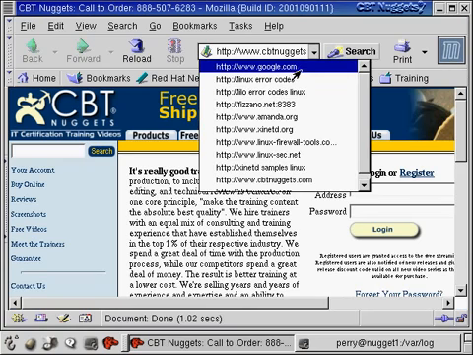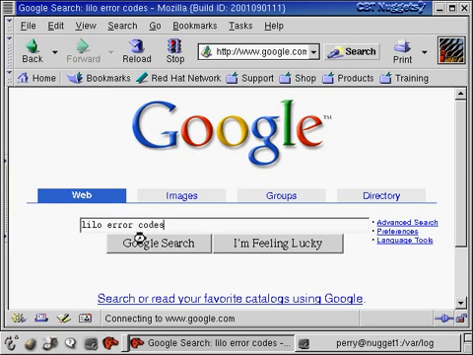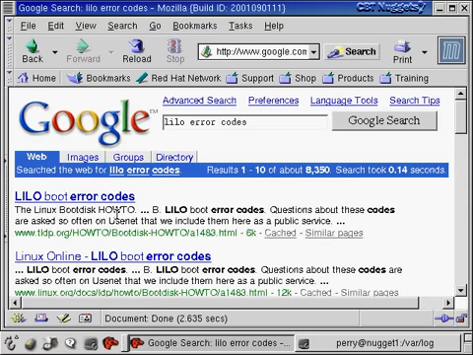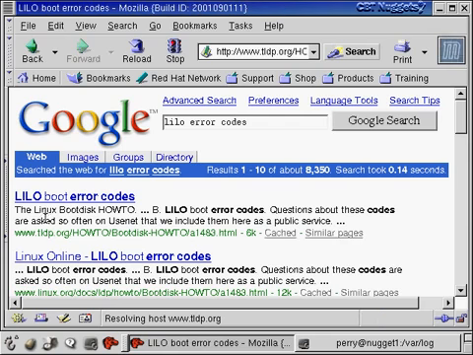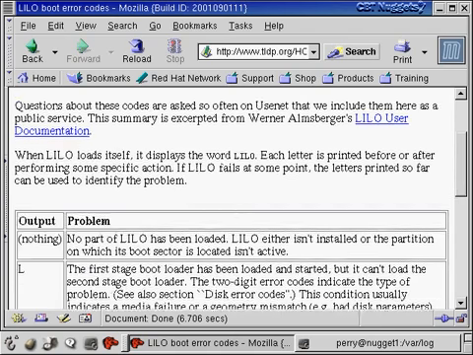I'll just search in Google. I found them a little while ago. I search for LILO error codes or something like that. Okay, now if we search for LILO error codes, here's the first page, LILO boot error codes. And basically, what LILO boot error codes are is like some piece of the LILO loader.